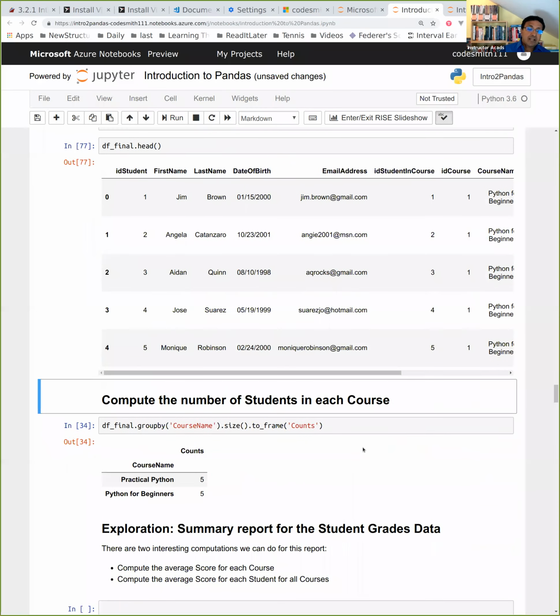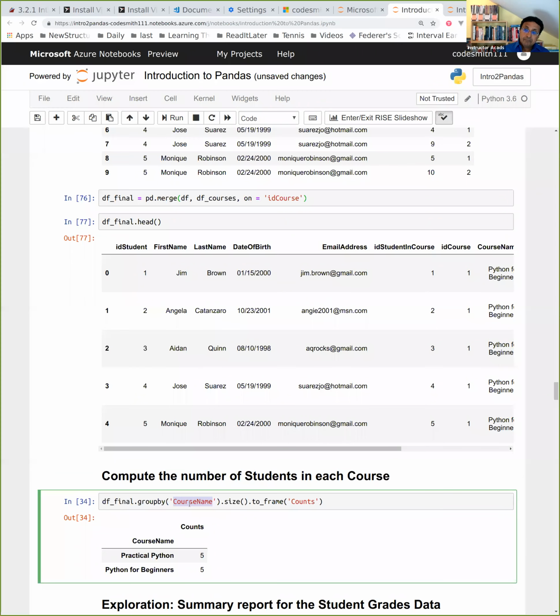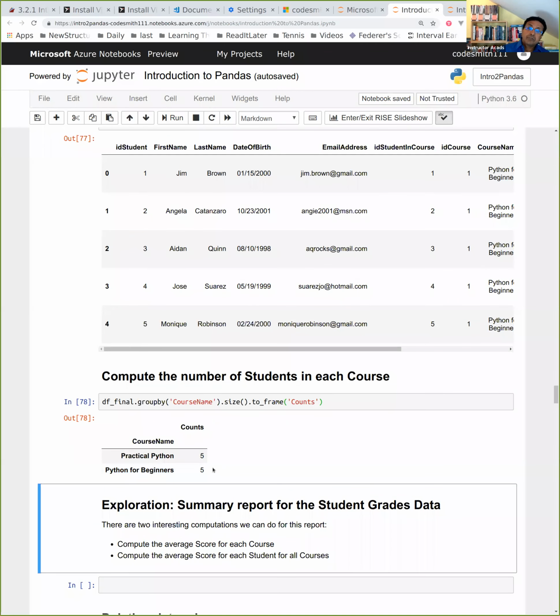Now see this, for example, I have a requirement. I want to compute the number of students in each course. Simple requirement. But I need the students table, I need the students in course table, I need the course table, right? I need 3 tables, merge them all together, and then I'm going to group by course name, and then I calculate how many people are in each course. What do you think?